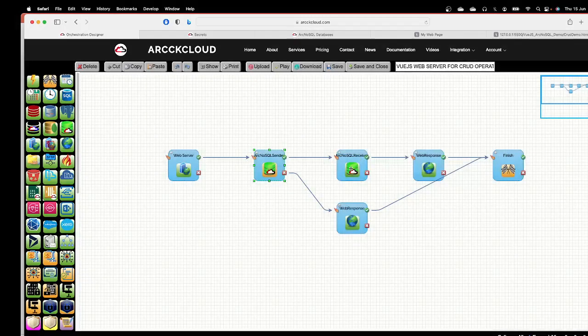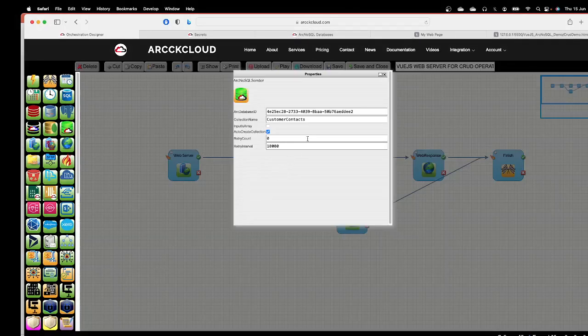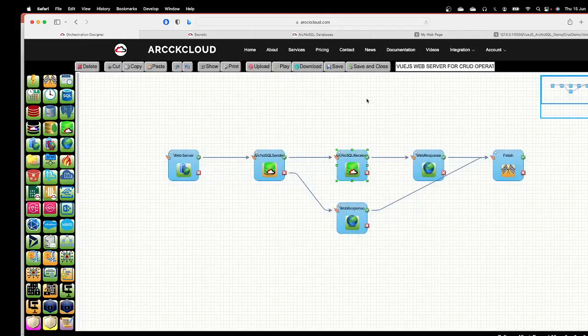And we'll also do the same for the Arc NoSQL receiver. So we'll put the ID of the Arc database and the collection name. And for the filter, we won't specify any filter. So that means all records will be retrieved, and then we'll save that.